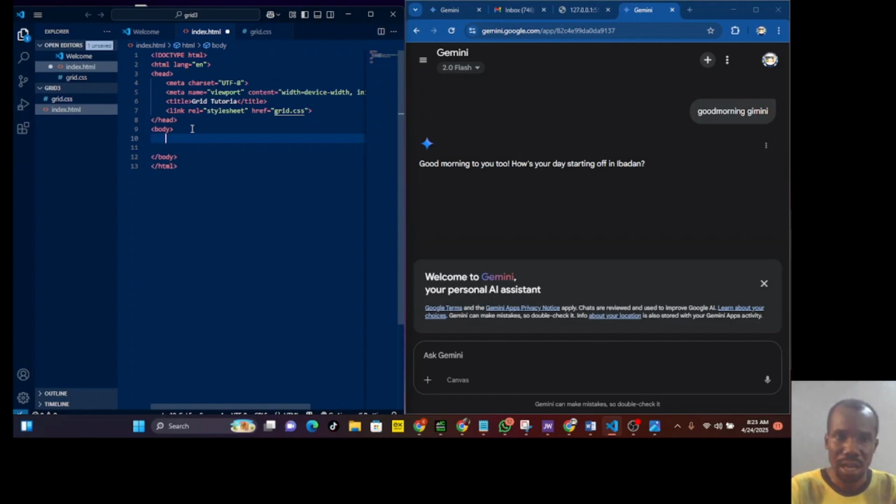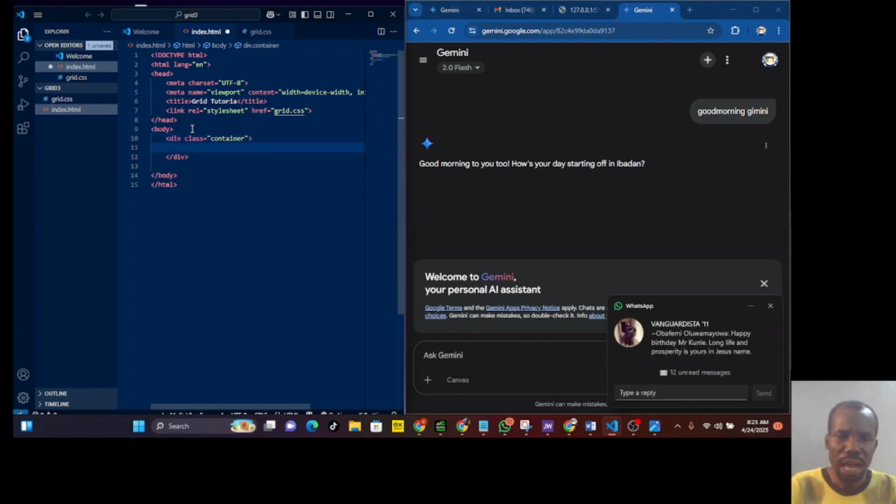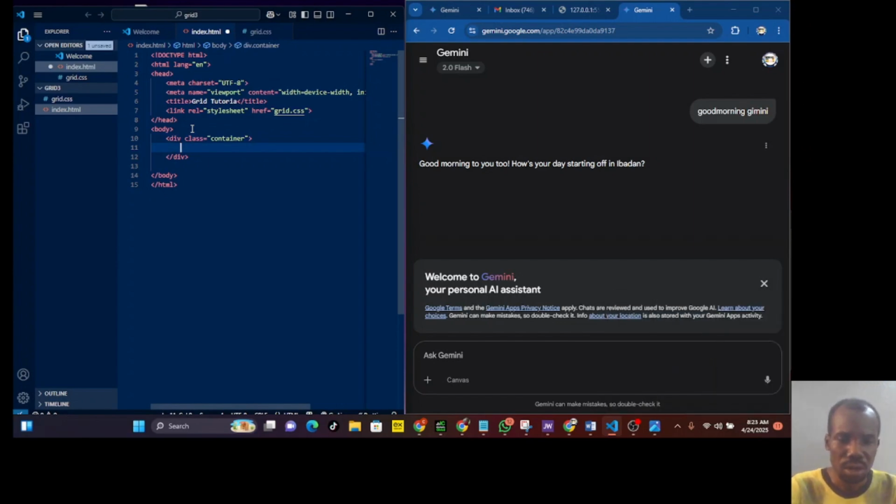So let's start with the container. So I'll do my container, bring it down as usual, div.container. So under this class of container, I want to have, let's say, 12 items on it. And I want to show you the practical way, the easiest way you can actually get these 12 items without having to start writing div.item 1, item 2, up to 12. No. So watch me as we do that.